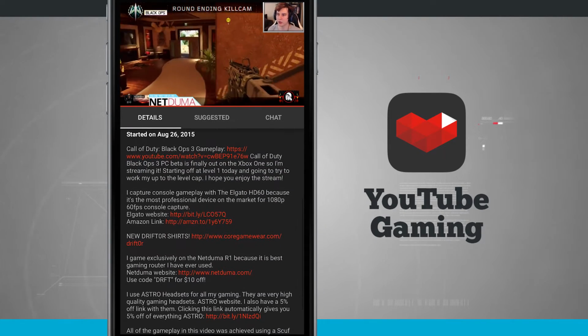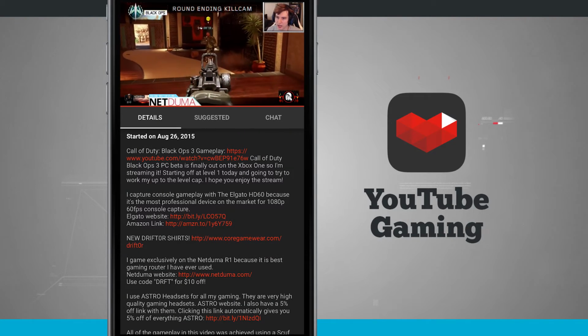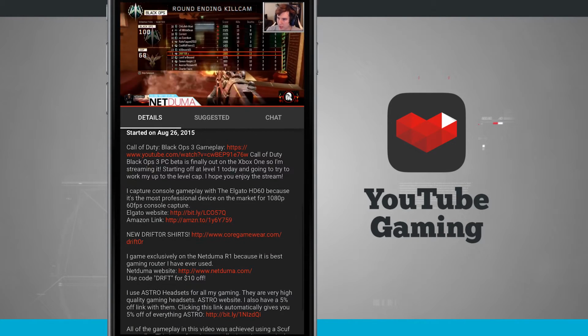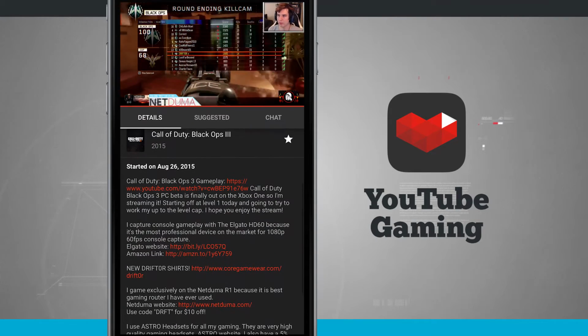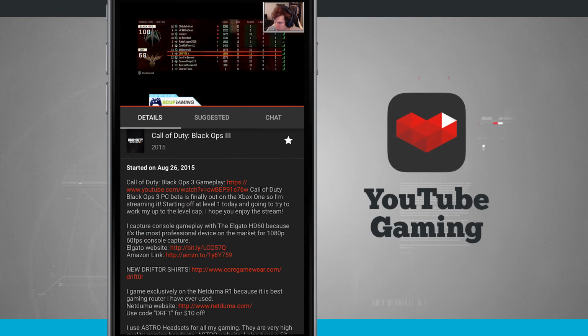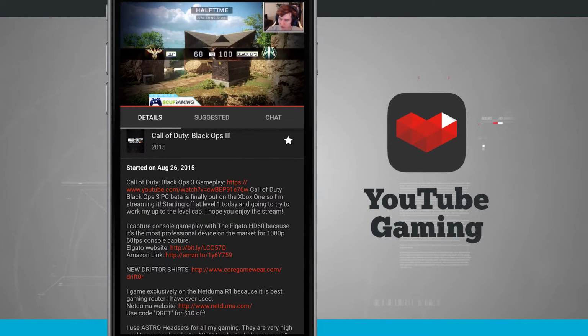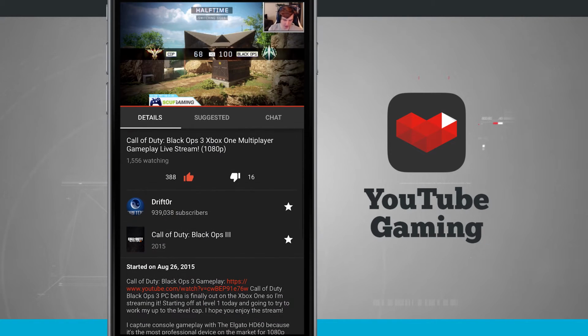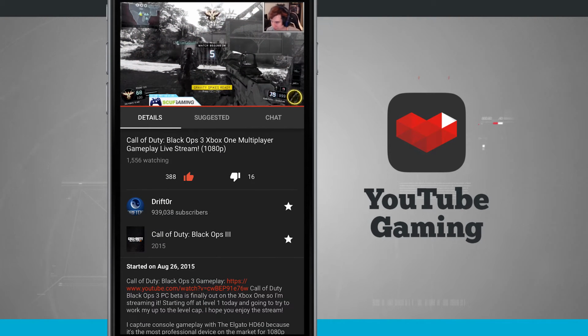Down below we have the "started on." I see all the details for the actual stream, what he's capturing with. So these details are obviously going to vary based upon each stream that you're watching. It's kind of like the details of a YouTube video. So this is really great. You can see this app is really fluid, really streamlined, and I can see the stream up at the top.